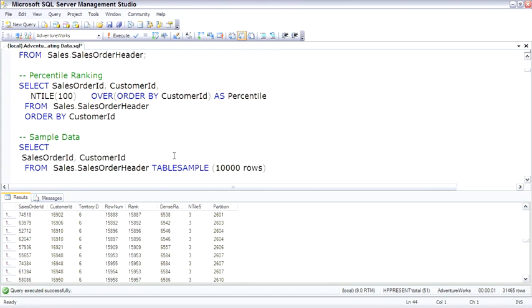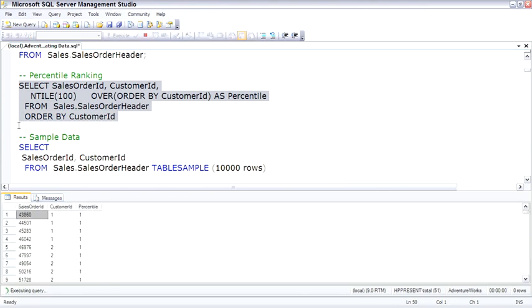Percentile ranking: if you forget about percentiles, think about how you were scored back in school. Maybe the ACT test gave you a percentile. It's where one particular item falls over a percentile of all the items. So this example isn't very meaningful because we're just using customer ID, but you could see where it could be a very powerful tool for reporting, just to go ahead and produce a percentile over all the data.